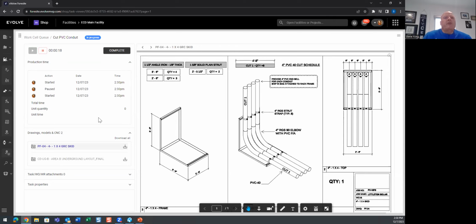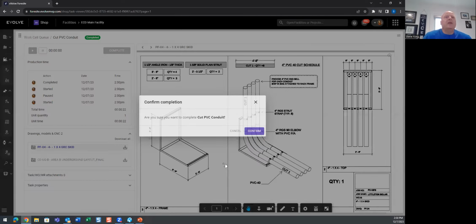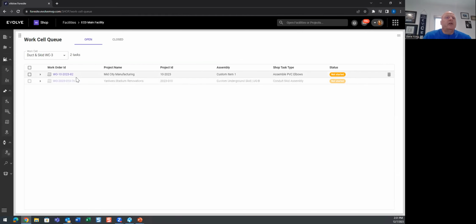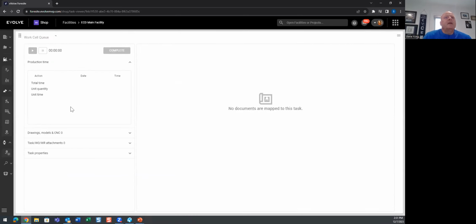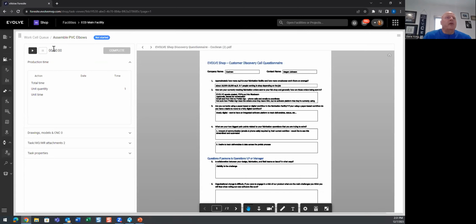And when you're finished working on this, simply hit the complete button. It'll ask you if you want to confirm it's complete. Yes, it is complete. And then I simply just drop back to my work cell queue, and I pick up the next task that needs to be done. Open up that task, my drawings load, and I'm good to go.